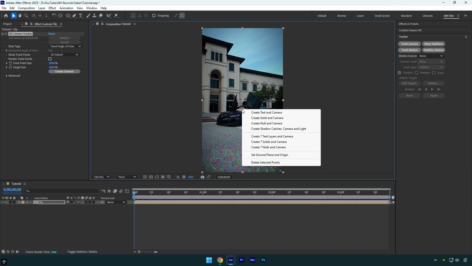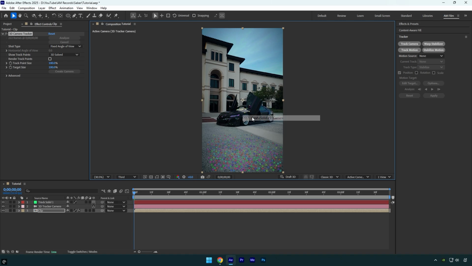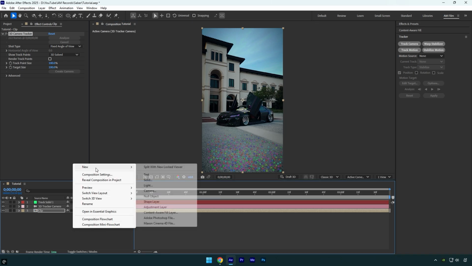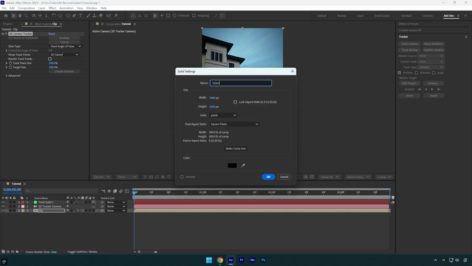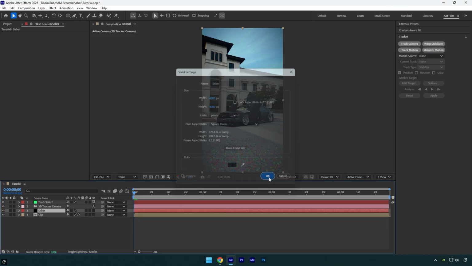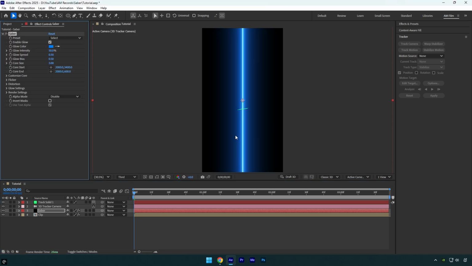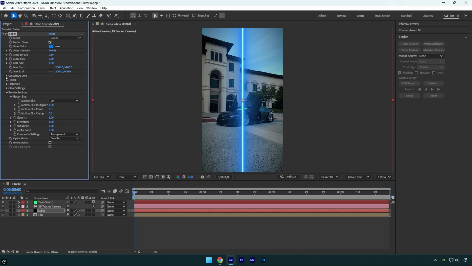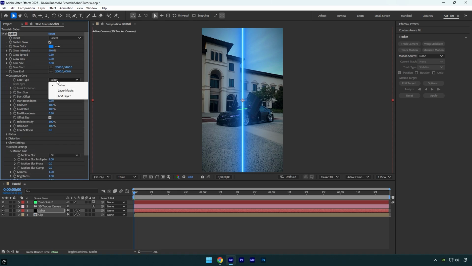Then I will right click on the selected points and choose Create Solid and Camera. Now create a new solid layer. I will name it Saber and then change the size to 4000 by 4000 and hit OK. Let's apply Saber effect on that solid layer. Expand render settings and change composite settings to transparent. Now expand customize core and change the core type to layer masks.